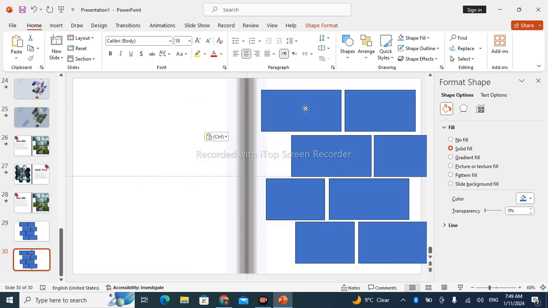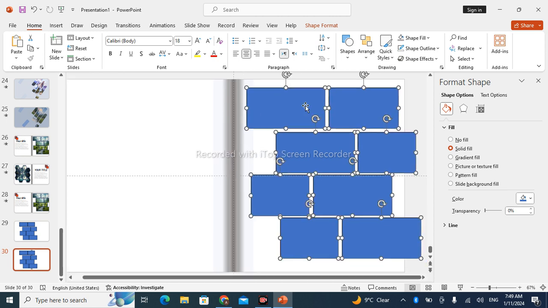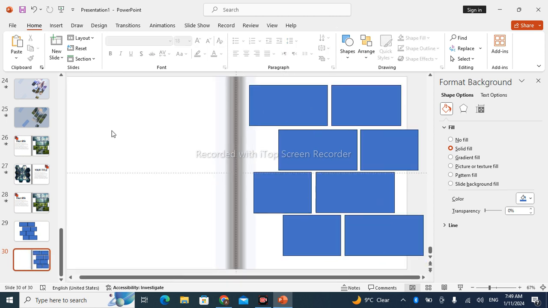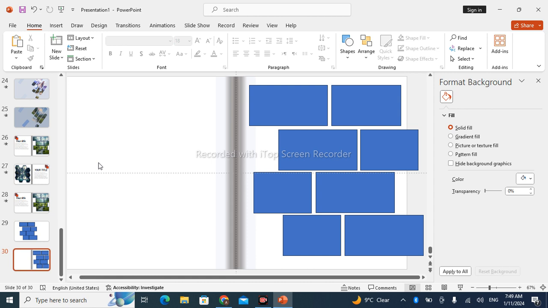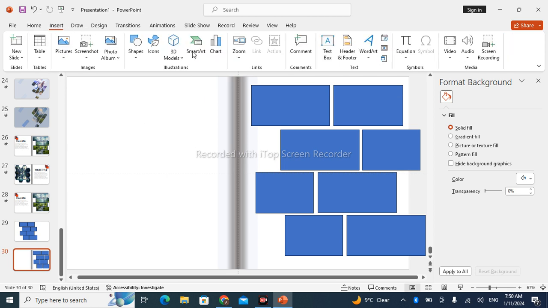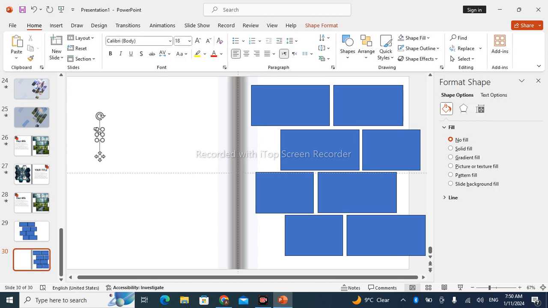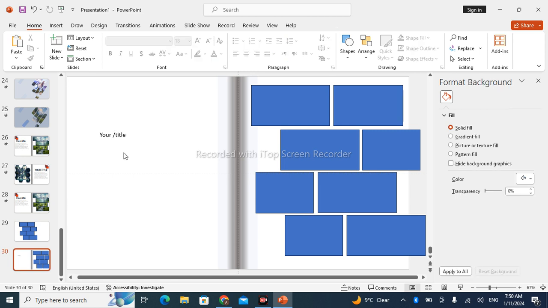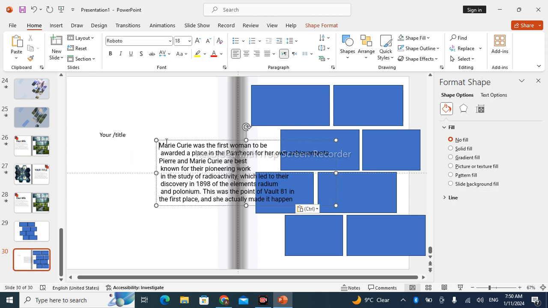Now collectively move it into the right side of the page. Now you have to put here your title and your text. So first of all, just write here your title with the help of insert text box. Insert here a text box and enter your title and then put your remaining text that you want.